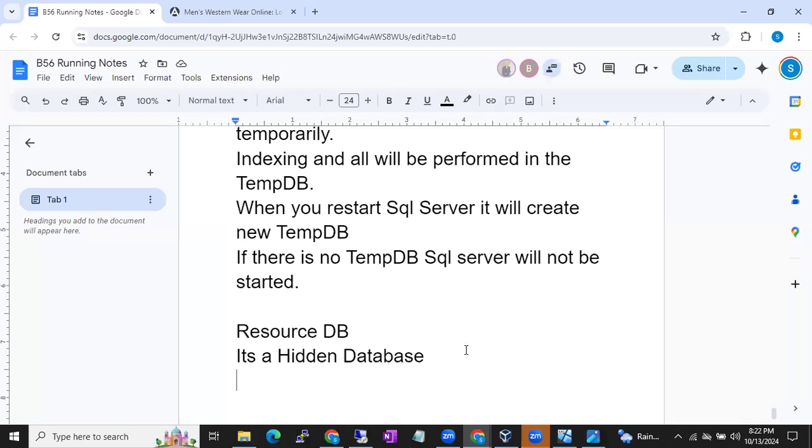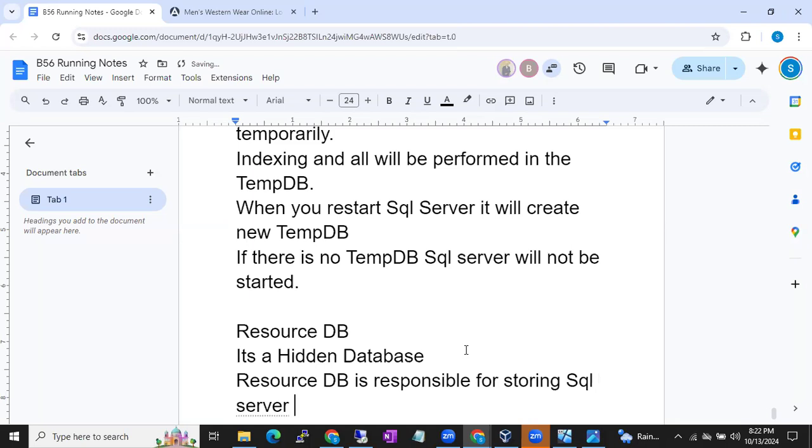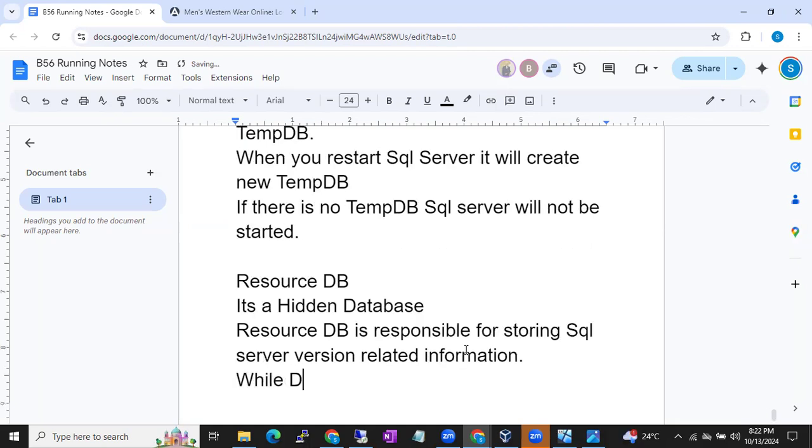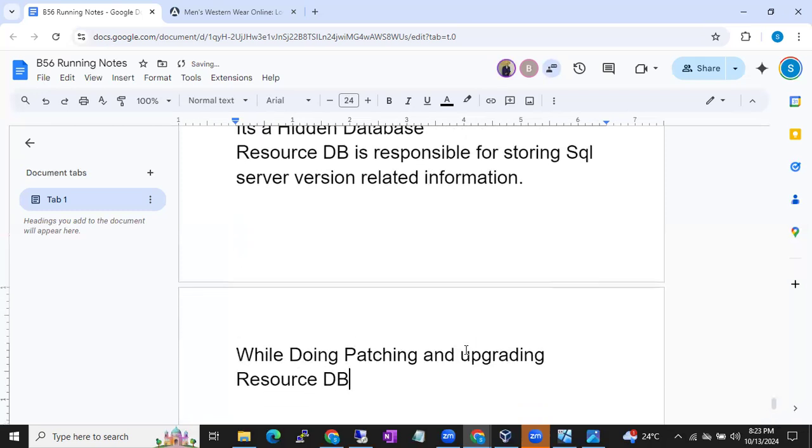Second point, the resource DB is responsible for storing SQL Server version related information. While patching and upgrading SQL Server, the resource DB plays a crucial role. When you are patching or upgrading, you are actually updating the resource database.